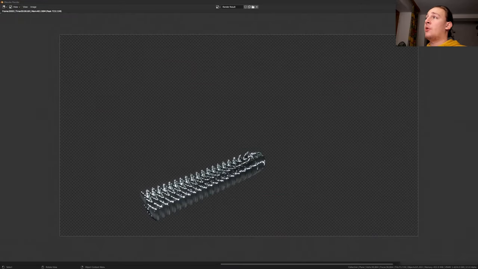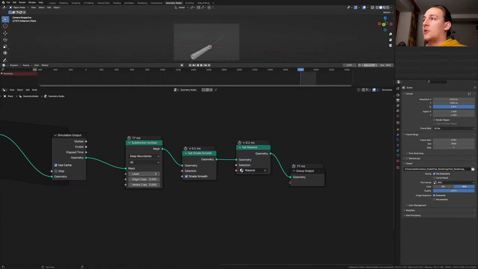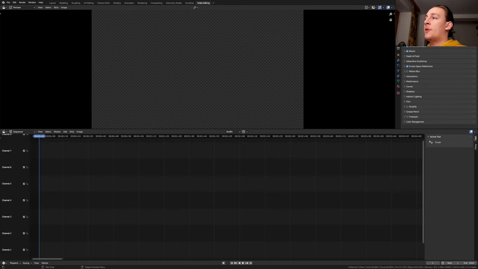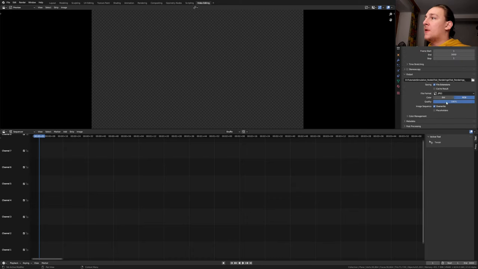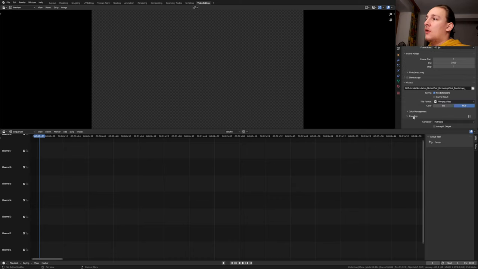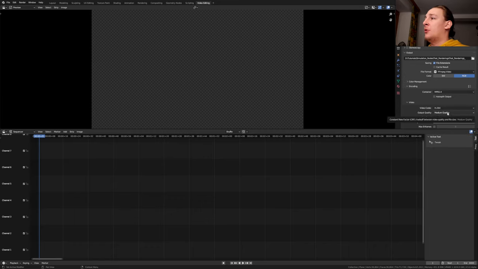Once it's done rendering, close this window. Now let's go here, set this back to frame 1 and make sure you're on frame 1. Go to video editing, go to the render properties, go to color management, set the view transform from Standard to Filmic and the look to very high contrast. Go back to the output properties, set the file format to FFmpeg video, under encoding set the container to MPEG-4 and the output quality to high quality.